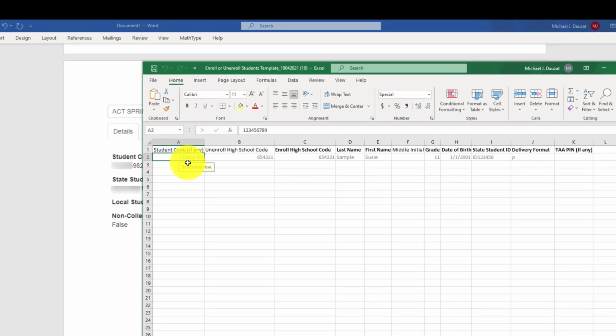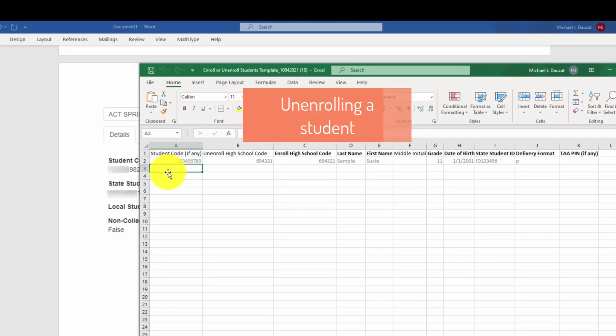So let's go ahead and do an example. Let's say I'm unenrolling this student. Let's say the student ACT code is 494. Sorry, I need one more digit. So let's put the digit 4 here. Okay, and let's say my high school code is 238724. And I'm unenrolling the student from my school, which has this ACT code.